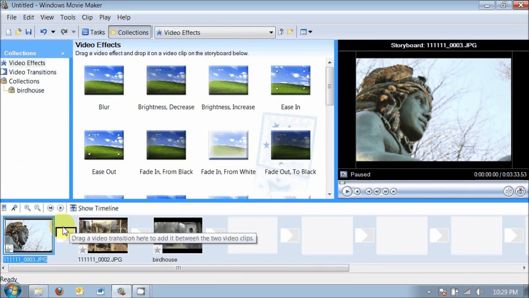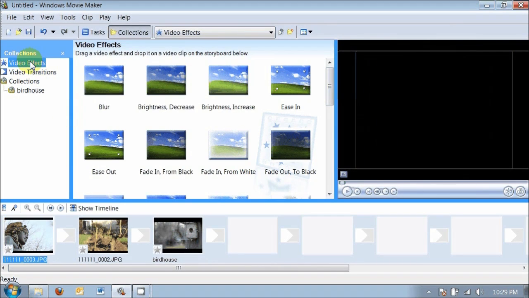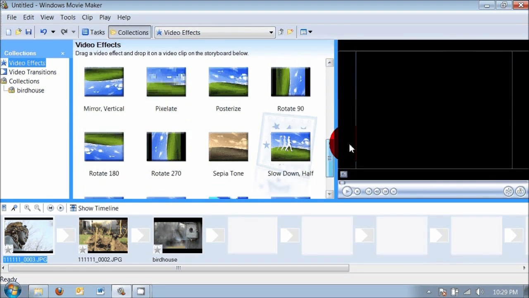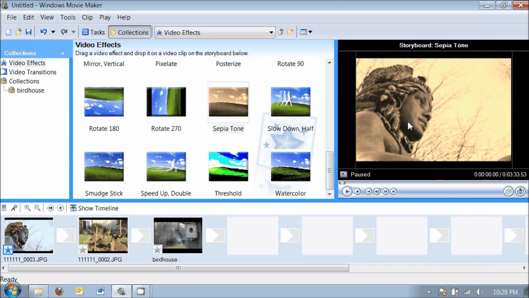The storyboard mode is also useful to apply video effects. This little star at the corner of each of these clips is the video effects star. So we'll click on video effects, and you can browse those like you browse the transitions. If we want something to look old-fashioned, we can put a sepia tone. You just click and drag onto that star. Now my picture has a nice sepia tone.